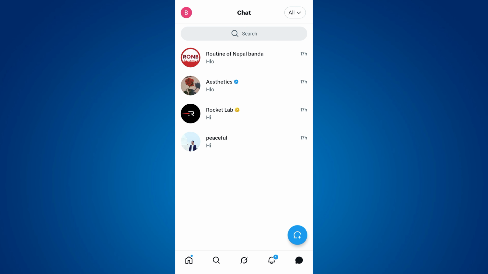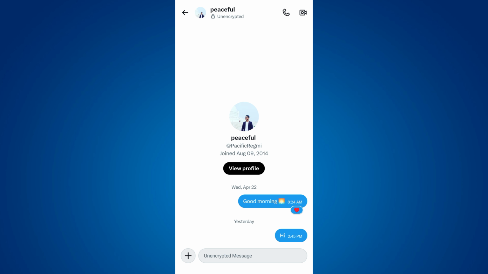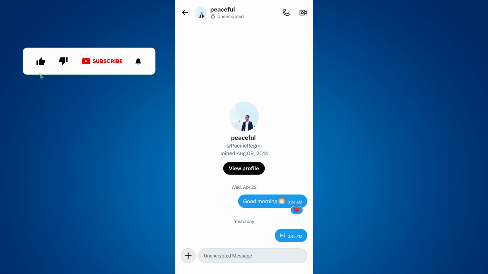Now, you will see all your chats and conversations on X. Tap on any conversation to open the chat. You can now read messages, send replies, photos, videos, or emojis.